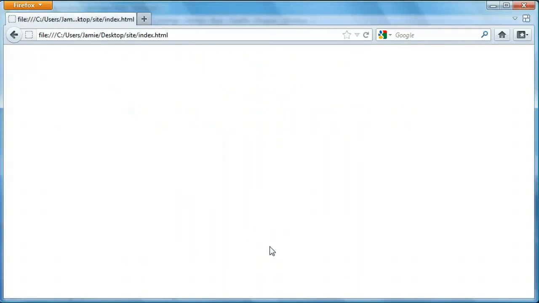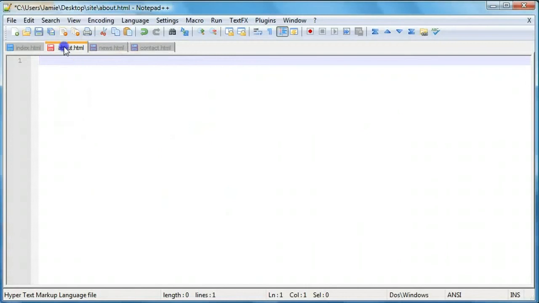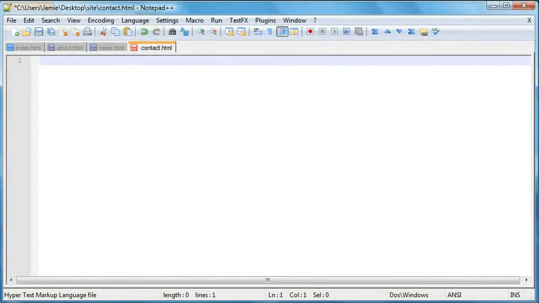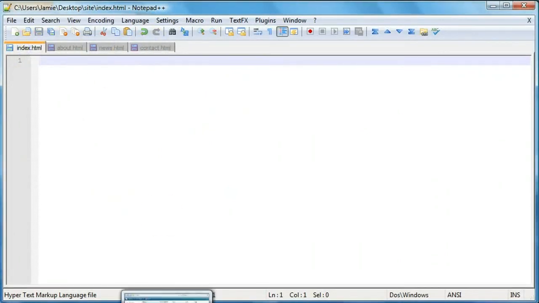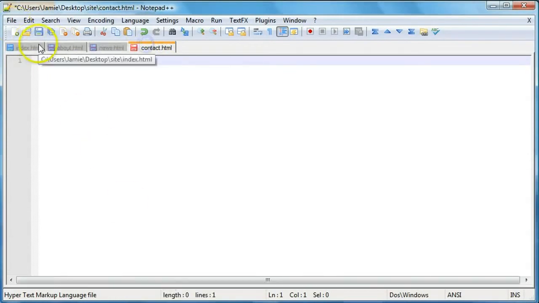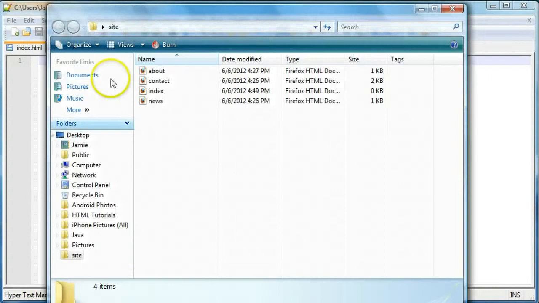Okay, so I went ahead to Notepad++ and deleted all of the code from the files here, and I saved the index file, and you'll notice that everything is blank, there's no more code. I also deleted the code from these files, so let's take a quick look at something first. One thing I want to note is that all of these files, the index, about, news, and contact.html files, are saved within this folder that I created on my desktop called site.